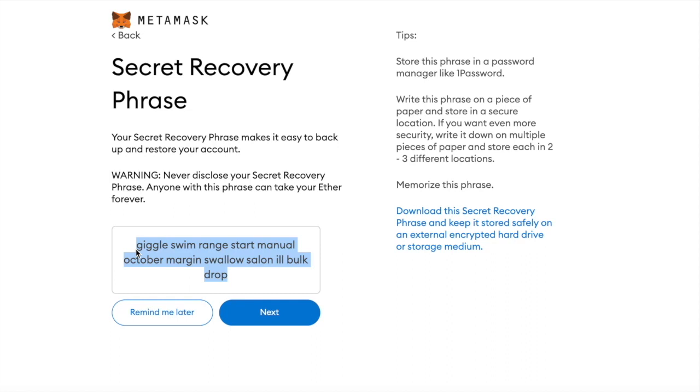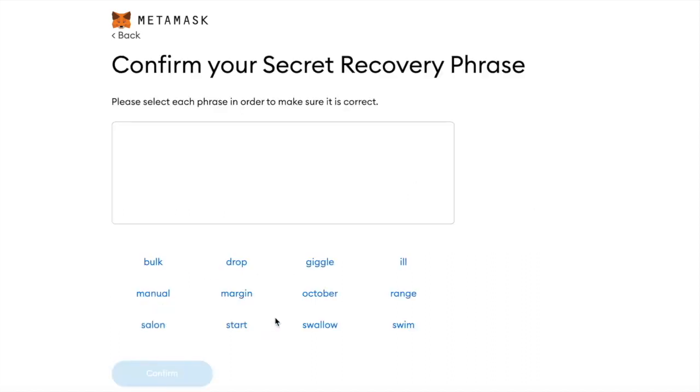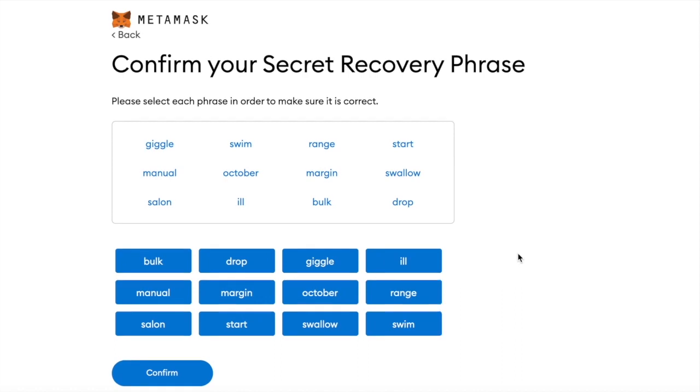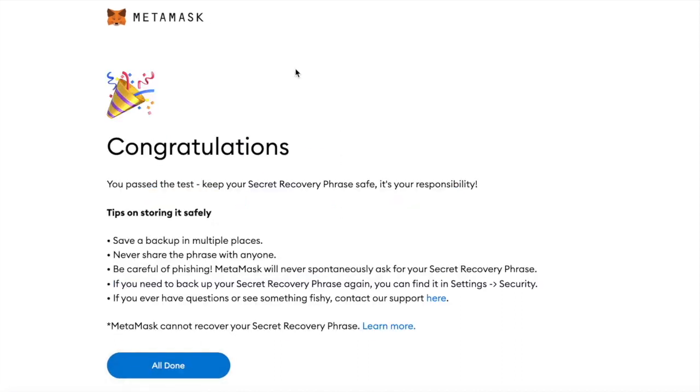But you must keep it safe because whoever has this secret phrase can get access to your wallet and obviously get access to your funds. So once you've made a note of that, you click next. Now what it's going to ask you to do is to choose the recovery phrase in order. Once you've clicked all those buttons and put them in, click confirm. And if you've got it right, it will move you on to the next screen. And it says, congratulations, you're all done.